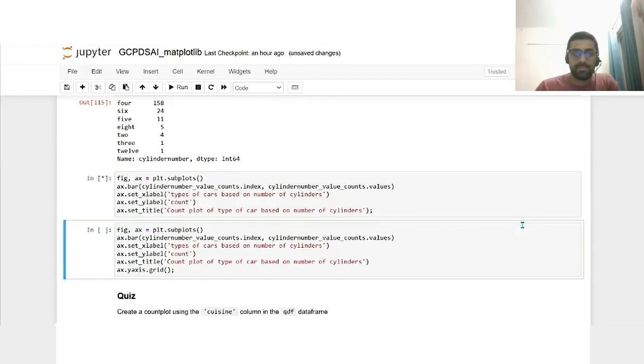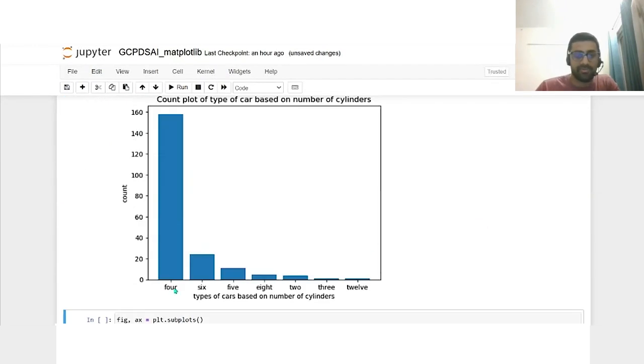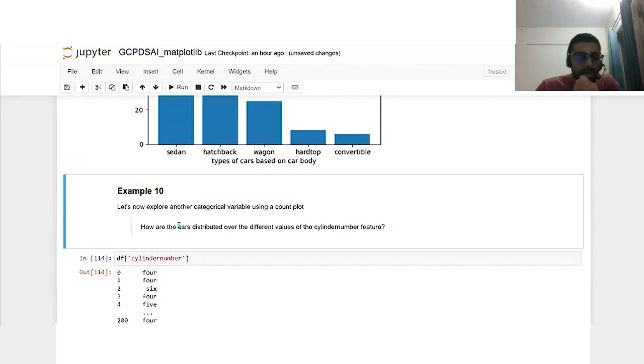So let's print this. As you can see here, the 4 cylinder cars are the max, then 6, then 5, then 8, then 2, 3, 12. Interesting. So most cars seem to be having 4 cylinders. Don't know why that is, but it's a good question, right? A good follow-up question to this: how are the cars distributed over different values of the cylinder number feature, and why?